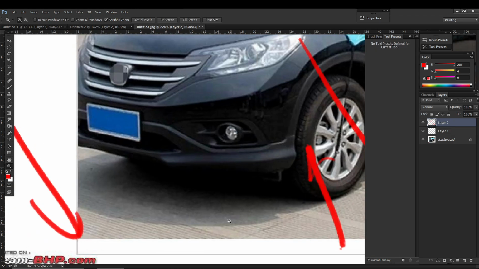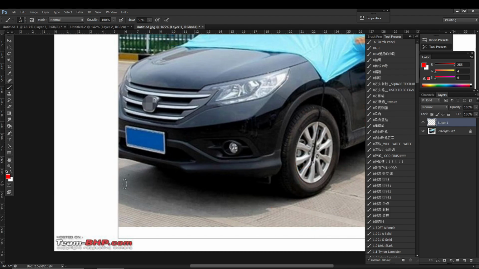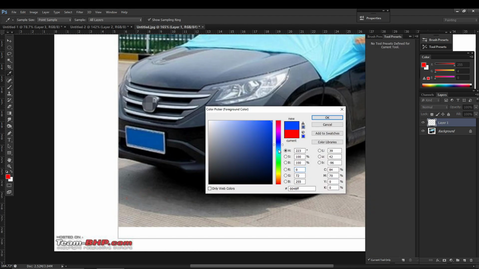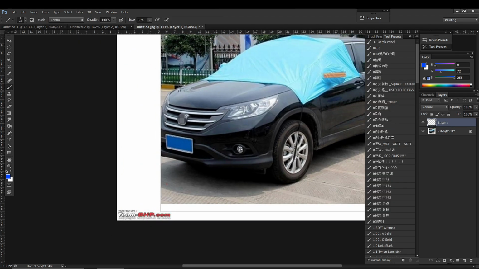All right, and then here we have the car shadow. As you can see, the car shadow around here is not entirely dark. Why? Because there is ambient light or reflected light. Ambient light from the surroundings.